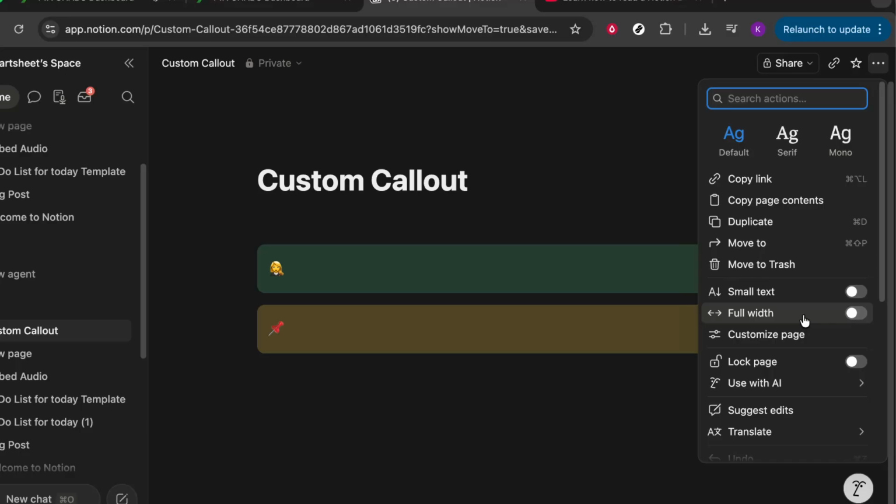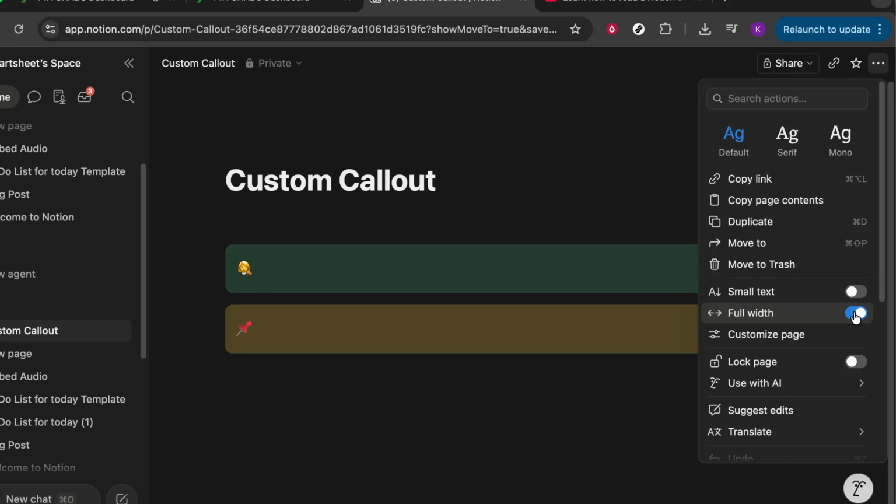a smoother experience. Once you've clicked on the 3 dots, look for an option labeled as full width. This option might at first seem hidden in the menu filled with various customization tools. But don't worry, it's easy to find once you know what you're looking for. Simply toggle the full width button on, and voila! Your page should immediately expand to fill the entire screen. Notice how the entire layout changes, and instantly you have more room for your content.